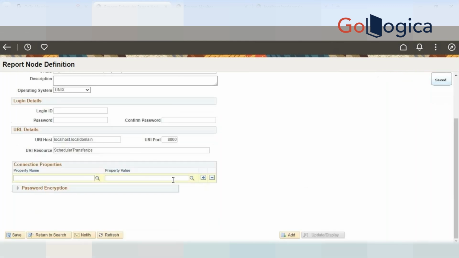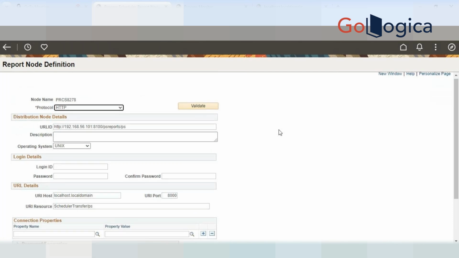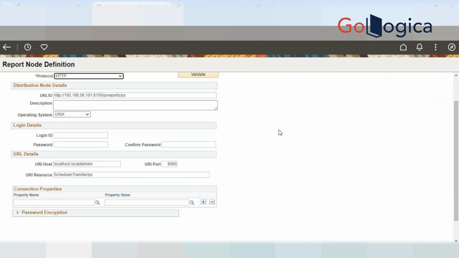Save. Now go to the port also. This port is which web server you are going to use for posting. This can be different from your URL ID. You can have a separate web server domain which is dedicated only for posting. So you can change it to 8100, not a problem.